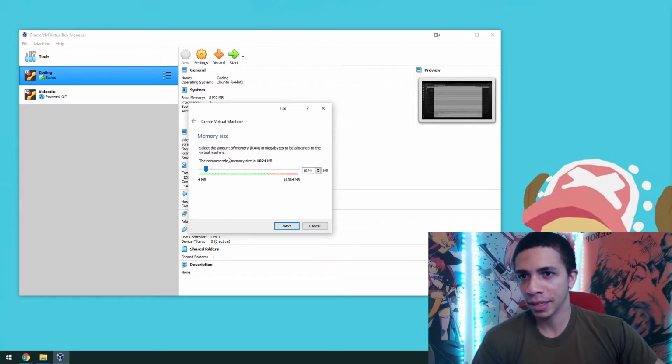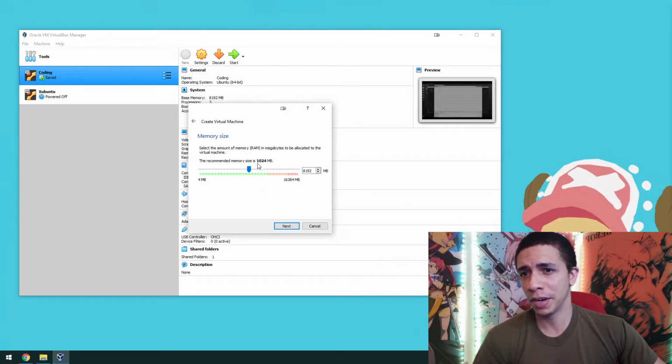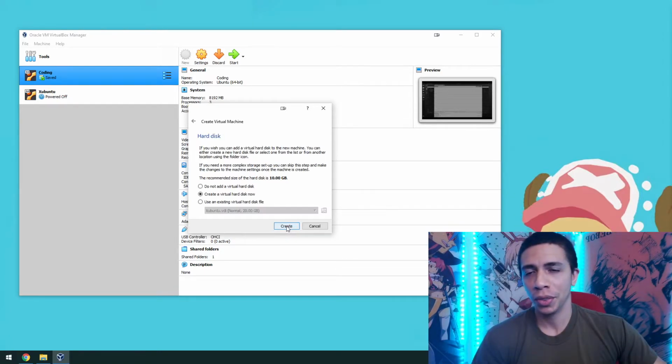It's gonna ask us to allocate an amount of RAM. I'm gonna set mine to 8,000, which is about half. I think the minimum you can use for the Odin Project is like 2048. Yeah, 2048 is the minimum they recommend. I like to go half, so I'm gonna use 8,000. Once you're done with that, go ahead and click next.